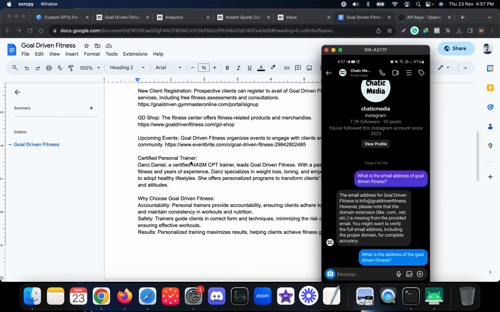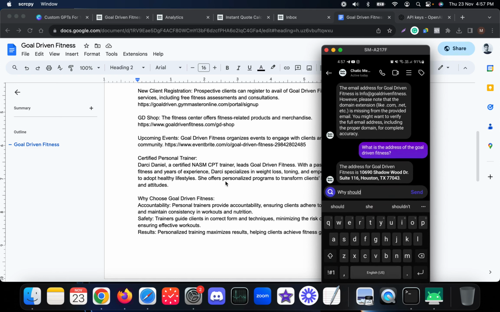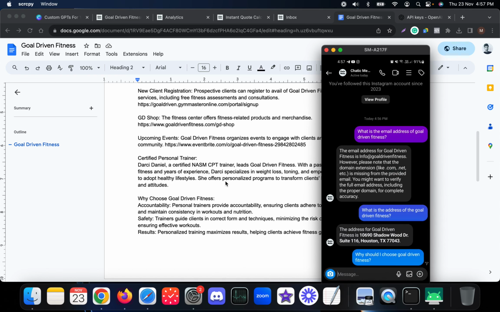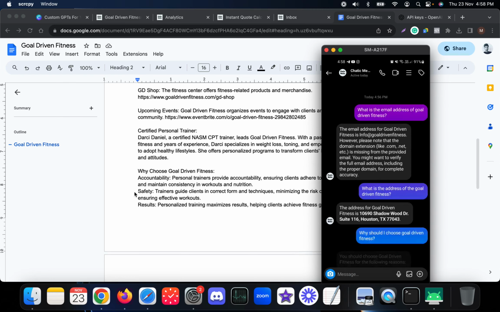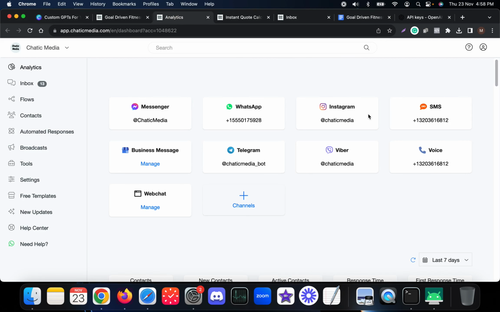Here, certified personal trainer. The address is responded to exactly correctly over here. And let me ask, why should I choose Goal Driven Fitness? Let's see how this responds to us over here. It should respond to us with accountability, safety, those kinds of things. As you see, it says accountability, safety, those kinds of things already mentioned over here. So this is just a demo on Instagram. However, this can work on other channels like WhatsApp as well.